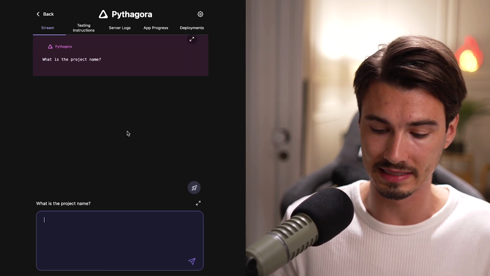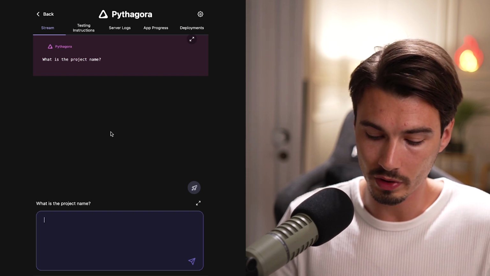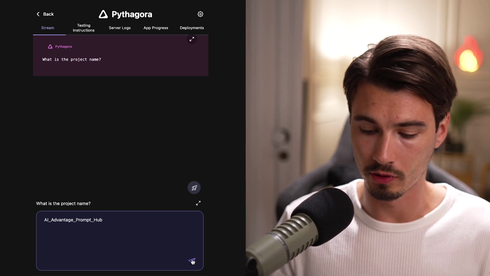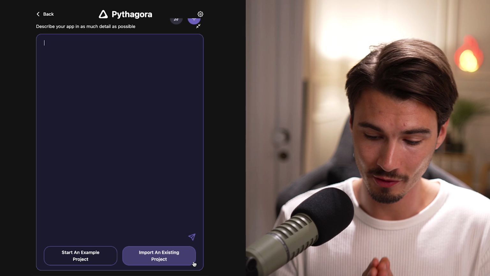The interface is quite simple. I'll explain the various parts as we move through this, but first of all, it just asks you, what is the project name? My little tip would be using underscores instead of spaces. It's just a good way of making sure nothing goes wrong on the operating system level. I'll call this the AI Advantage Prompt Hub, and this is going to be our demo project. All I need to do is send it, and off we go.